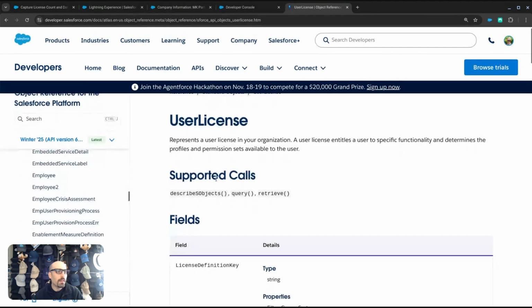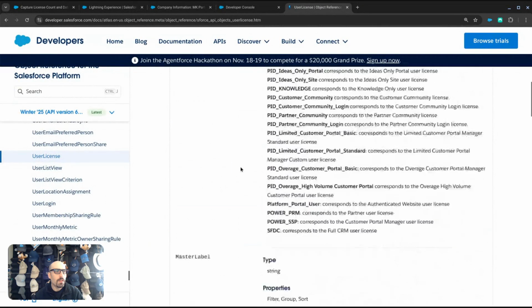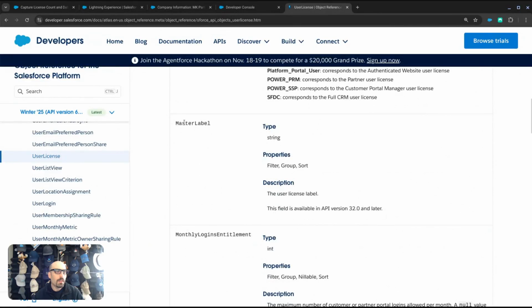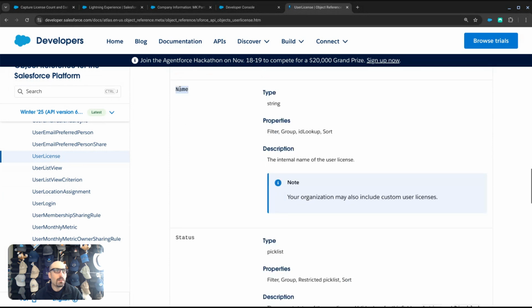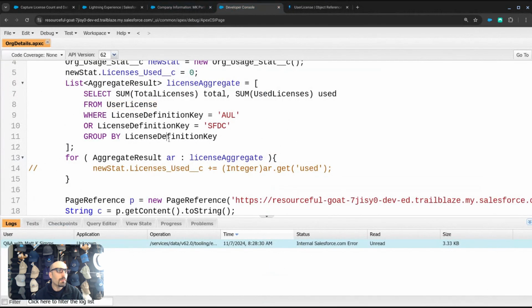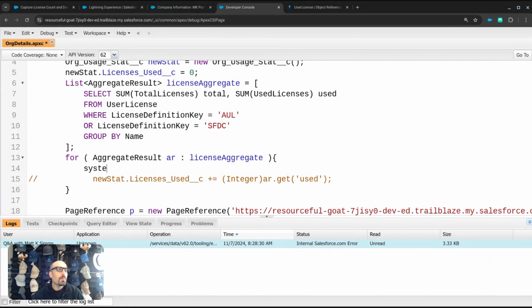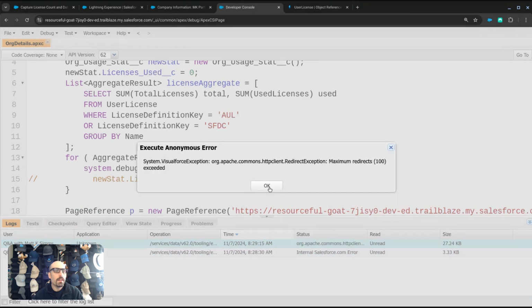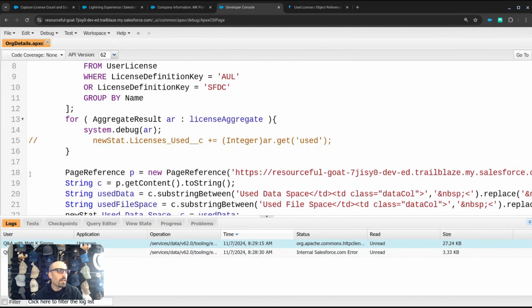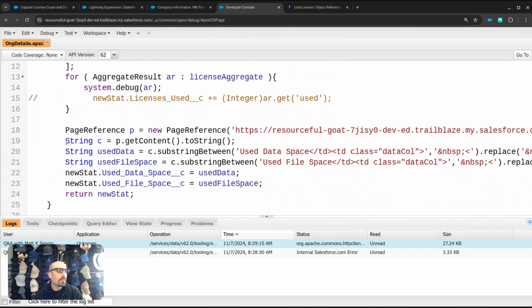So maybe I can group by a different field. Master label, sure. Or name, maybe name's a better one. Okay, group by name. The other thing I can do is do a system debug right here and see what this looks like. That might help also. Okay, execute. No, now I'm getting the redirects again. What is going on? Okay, so weird.